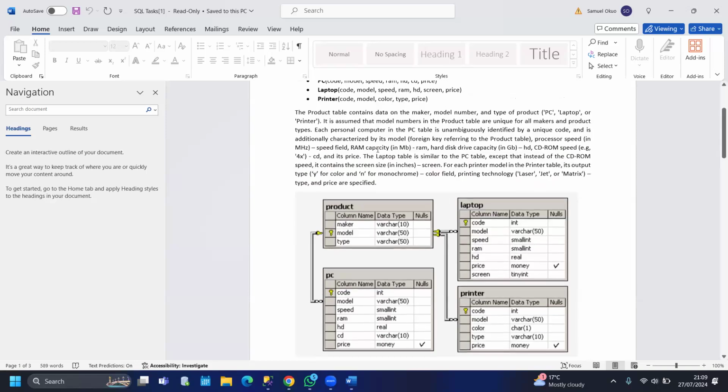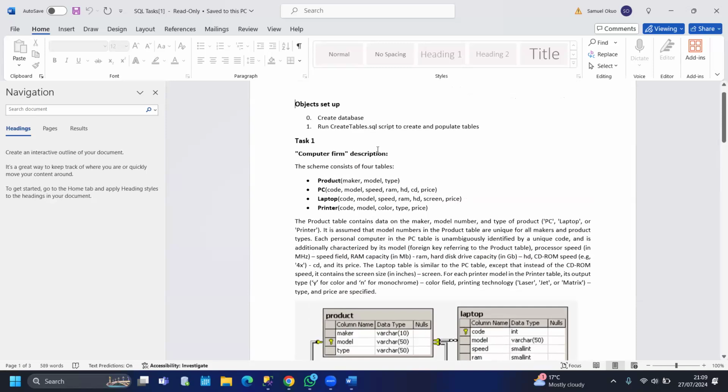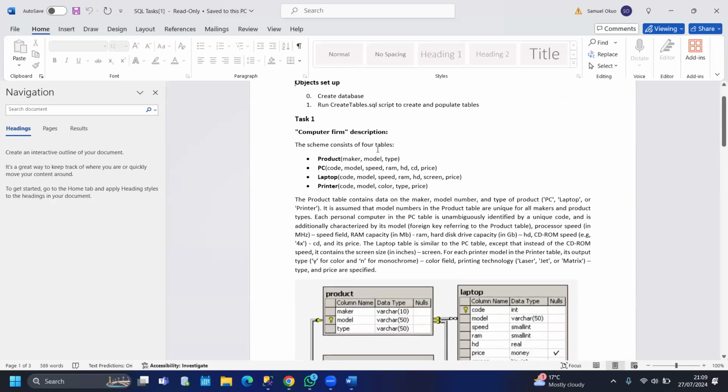Tax one, computer firm description. Schema. What do you mean by schema? Schema talks about the tables that make up the schema. Schema is the abstract representation of tables and how they relate to one another. That's high level schema. It's an abstract representation at high level.